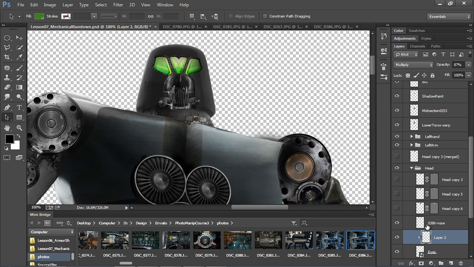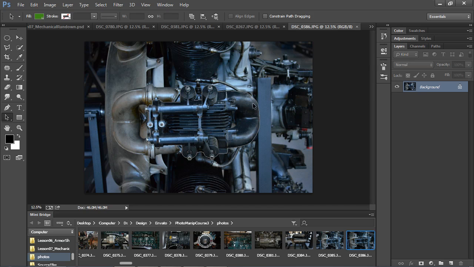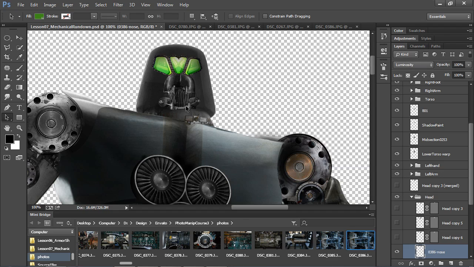All right, for the nose, I just saw file 386 and thought, doesn't that look like a robot nose? I thought so anyway. So I'm using it as that. That's just in there like that.